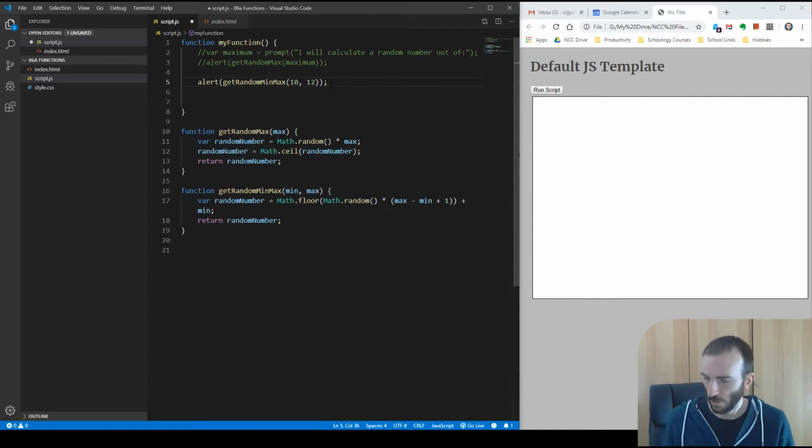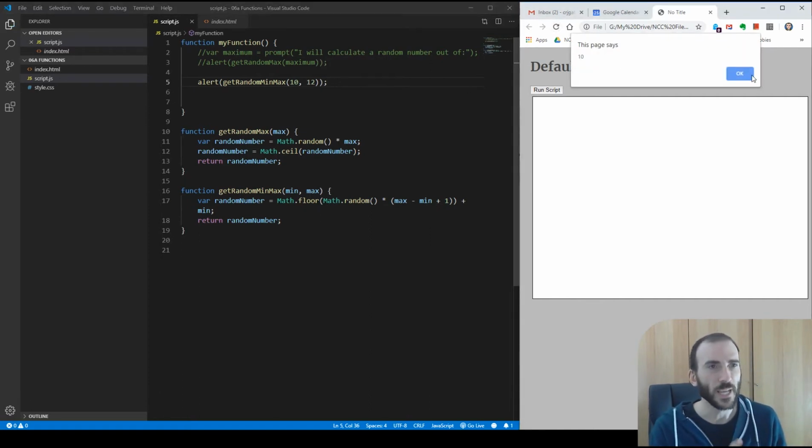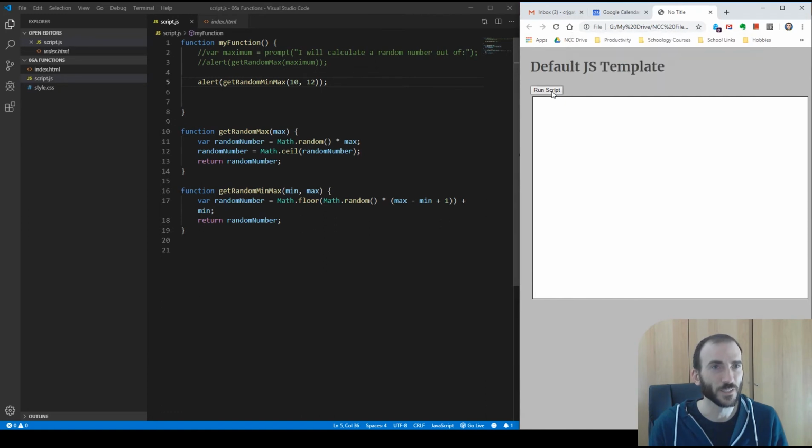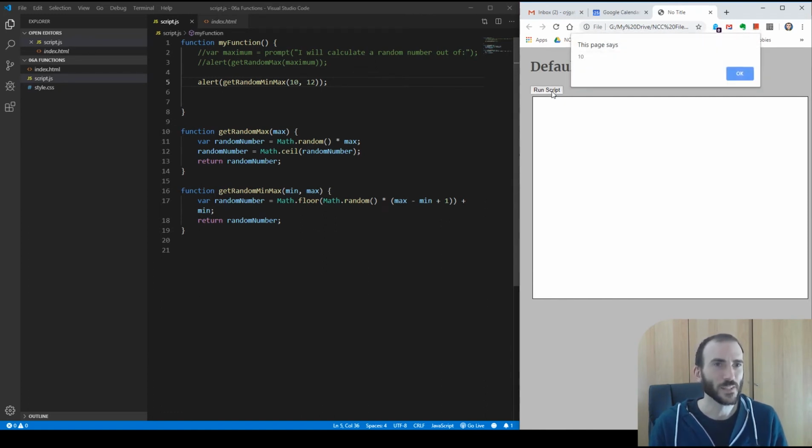And end with a semicolon, save, refresh, let's run. 10. Let's run it again. 11, 11, 10, 11, 12, 11, 11. Oh, I've messed it up. You could see, there's 12 again. So you can see that I'm getting that range.